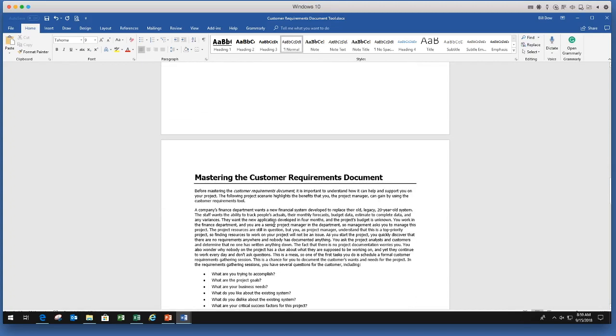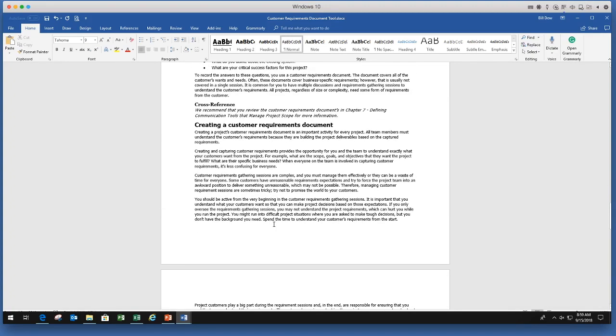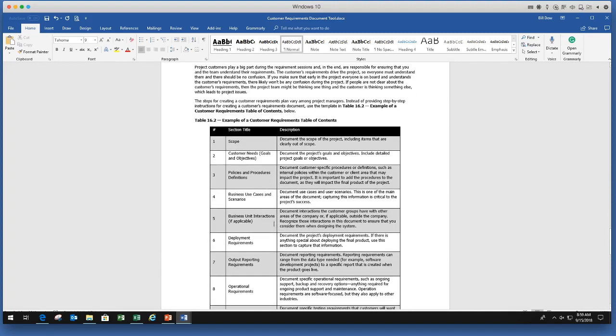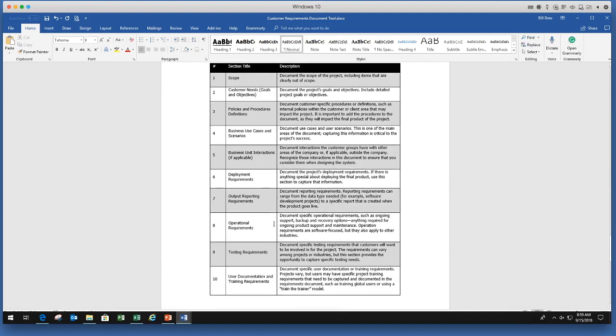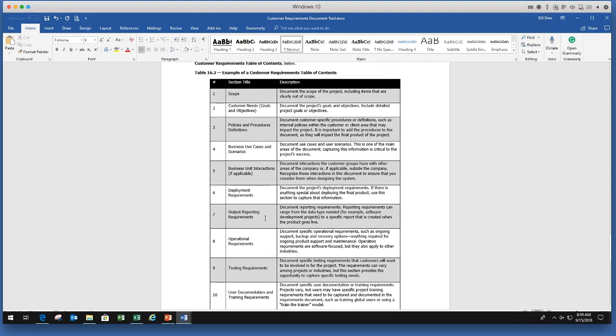But what I wanted to do is pull you down to actually creating the customer requirements document, because we know that's going to be so important. And here it is here. So we gave you that small example above, but now we look at this table 16.2. Scope, what do you put in there? Customer needs, what do you put in there? Policies, business use case scenarios. So we've literally documented everything that you want to put. So this is a template that you could start using immediately.